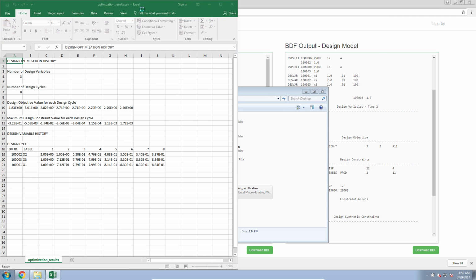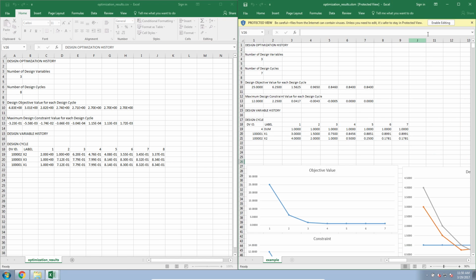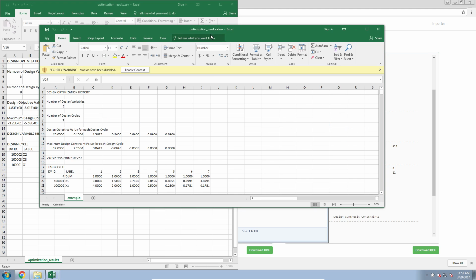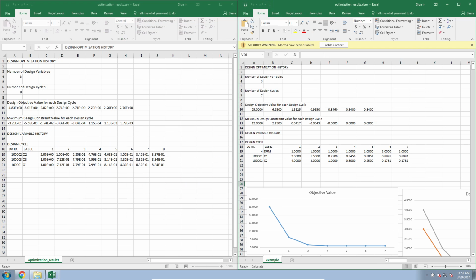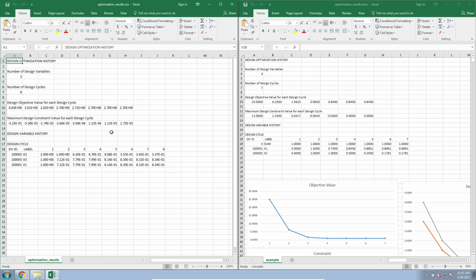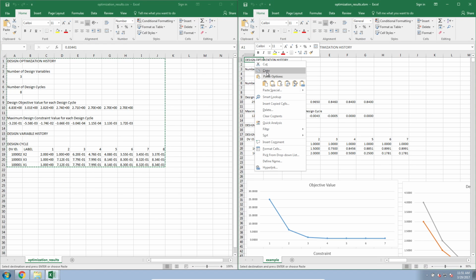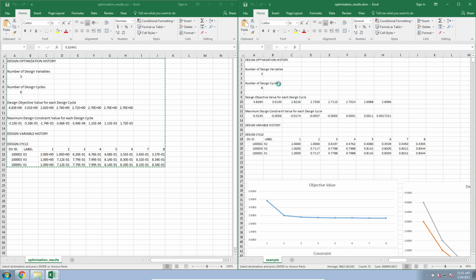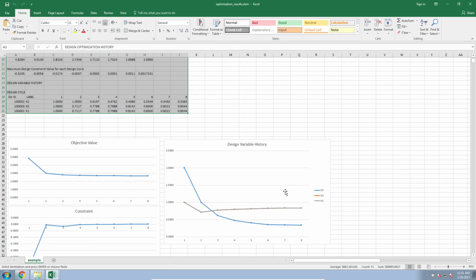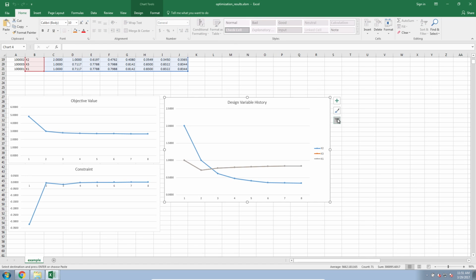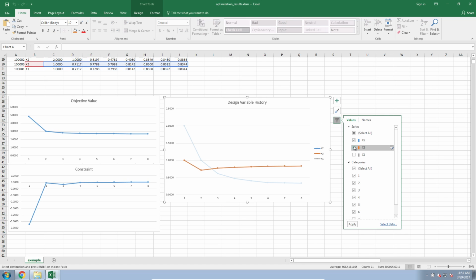Here I can open up the CSV file and analogously post-process my results. Here I'll go ahead and take these CSV results and paste them into my template here. I can do things such as manipulate the design variables, suppress some of the visibility, and so on and so on.